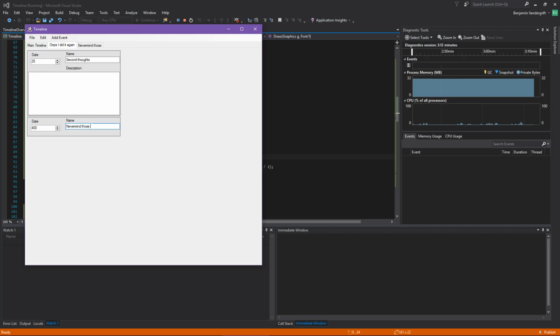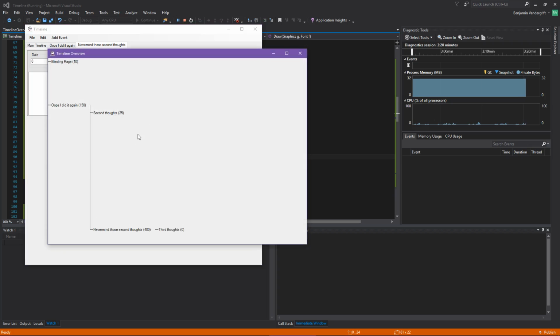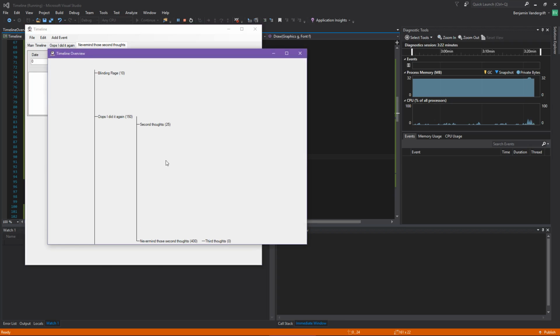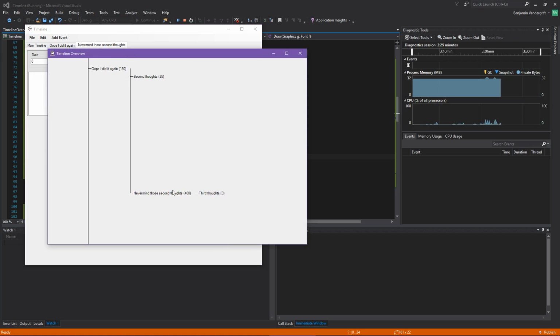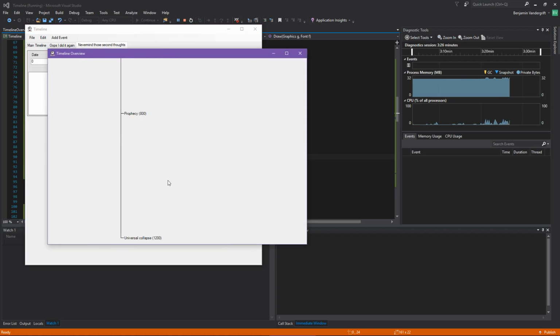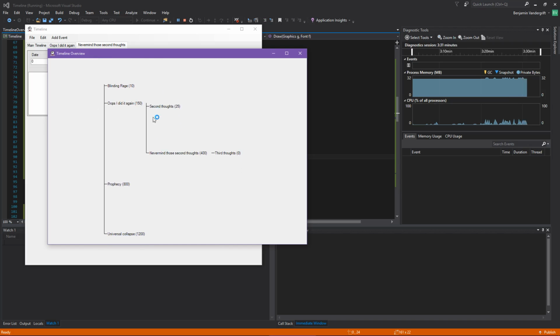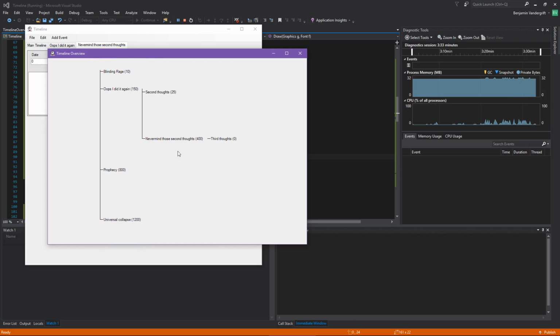Never mind those second thoughts. And then this is called Third Thoughts. And then if I pop this up, we can see, okay, here's our names: Blinding Rage, Oops, I Did It Again, Second Thoughts, Never Mind Those Second Thoughts, Third Thoughts, Prophecy, and Universal Collapse. I can adjust my scroll to bring it all within the window. And this is really exciting to me. I am super happy to have this.